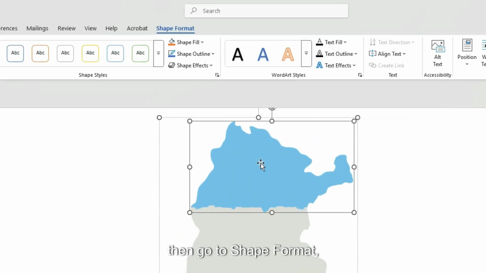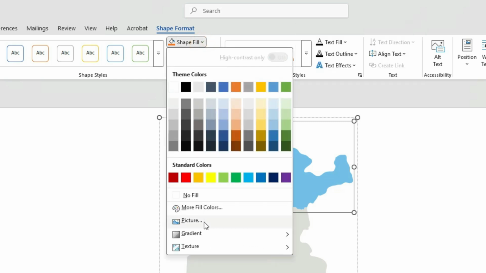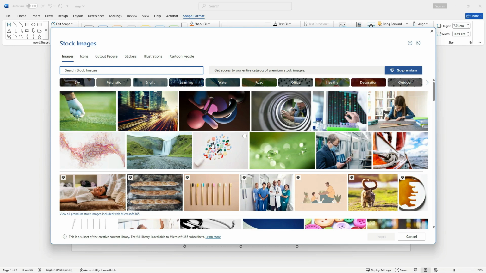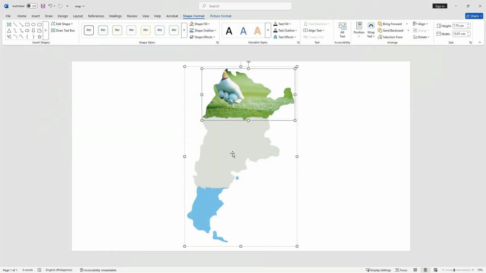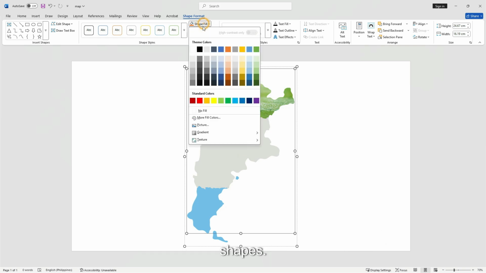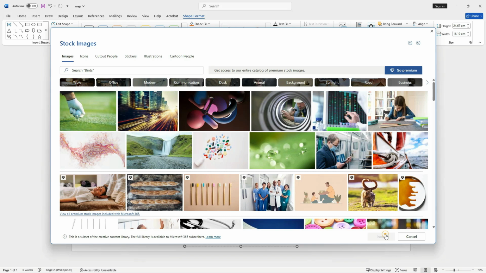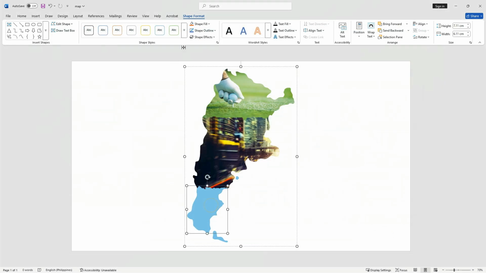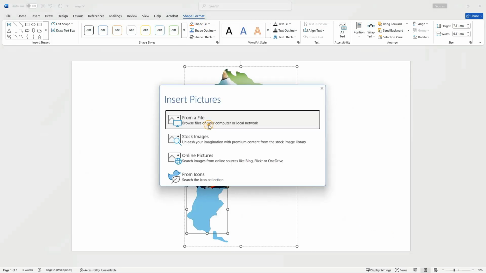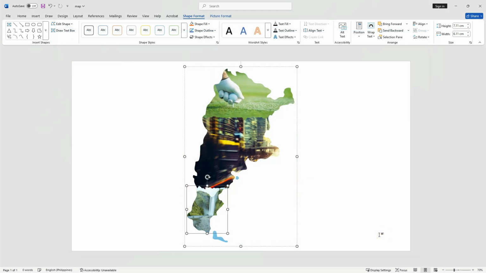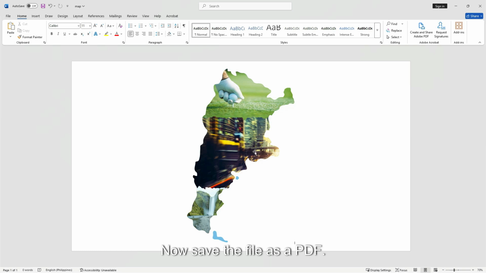Double-click on the shape, then go to Shape Format, Shape Fill, Picture, and select any image. Repeat the same process for the other two shapes. Now save the file as a PDF.